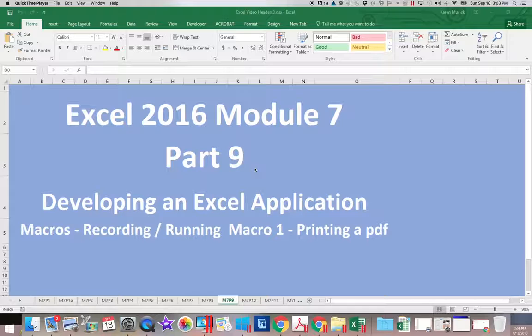So what a macro is, it's a small program. It tells Excel what to do, and it saves those instructions. So a user who is not familiar with Excel can use this program or macro to complete a task even though they don't know how to do those steps in Excel.